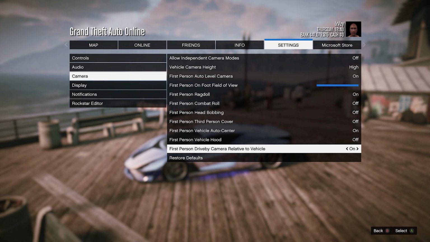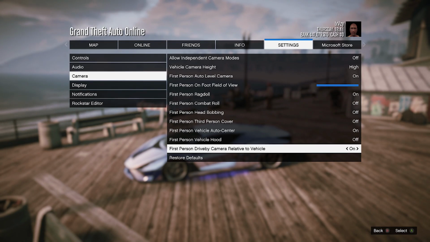Once again guys, with all of these settings in the camera tab, I do encourage you guys to change them one by one and see what they fully do. You guys never know, you might actually like something in here. For example, if you guys are going for a more realistic type of gameplay, then I would keep on the first person combat role and also the head bobbing.